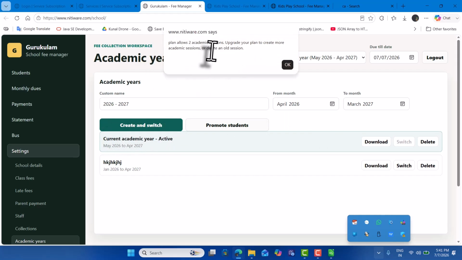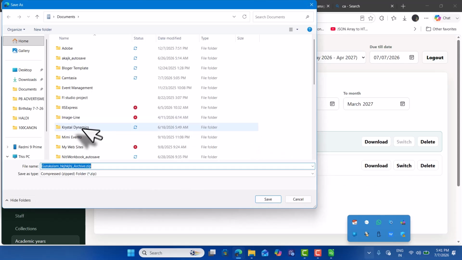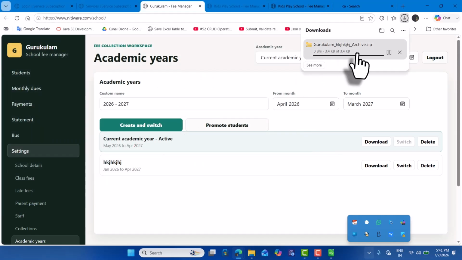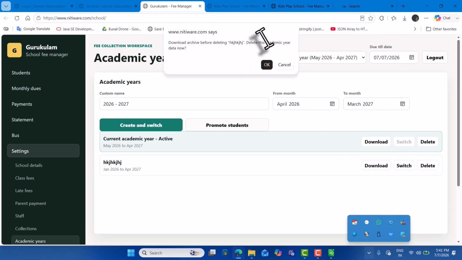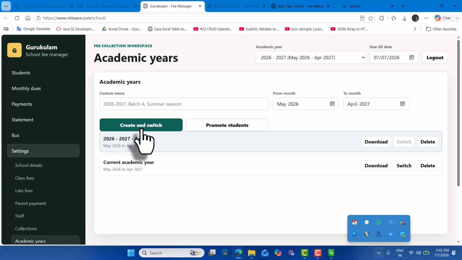Here you will create. The plan allows 2 academic sessions only. Okay, some plans are cheaper, so you cannot create more than that. So what you can do is download a backup of your earlier sessions like this. It will be downloaded and you can delete that. After deletion, you can create another session. See, 2026 and 2027, active.